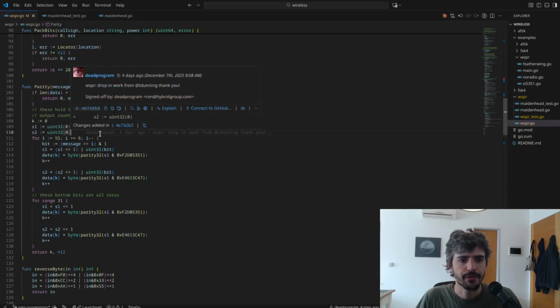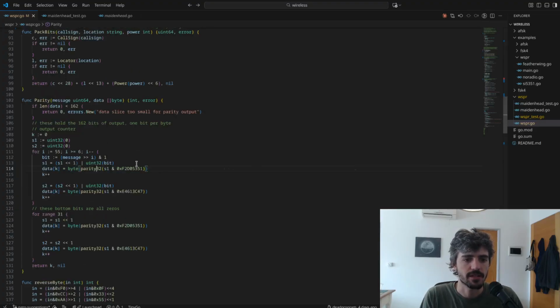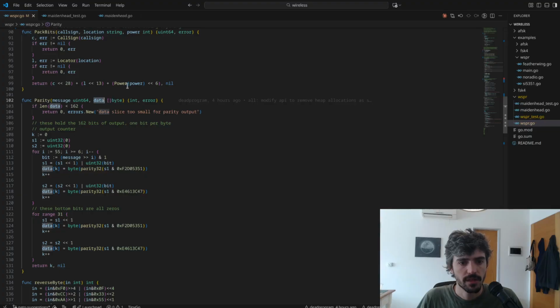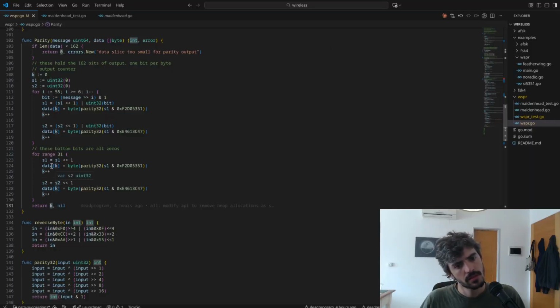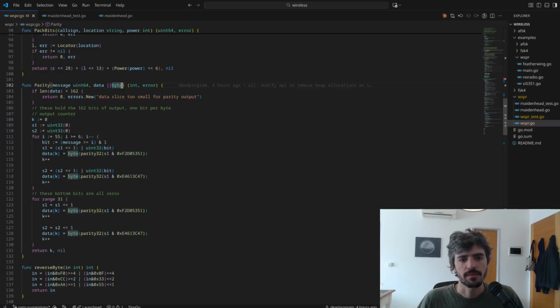Then we have parity, and it's just calculating the parity data. Data is too small. Data K. Okay, so it's like write. It's not clear what parity does. It's like, oh, yeah, you've got data and you've got message. So I would definitely replace this with write parity.